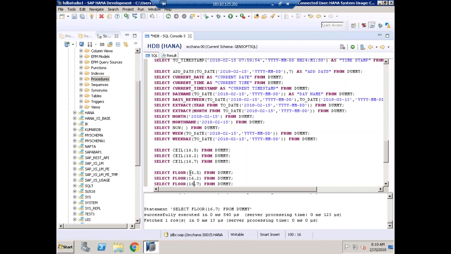Here floor will return the largest integer which is not greater than this. So this is 16.5. What is the largest integer which is not greater than this? 16. So it is rounding off to the previous integer. Here it is rounding off to the next integer. Ceil will round off to the next integer. Floor will round off to the previous integer. Like that you can understand.